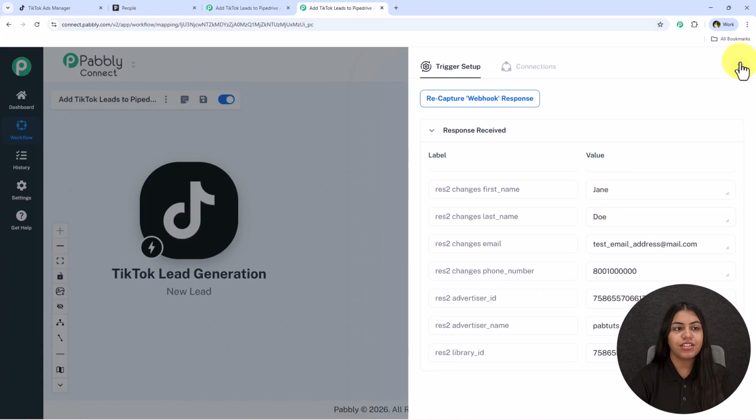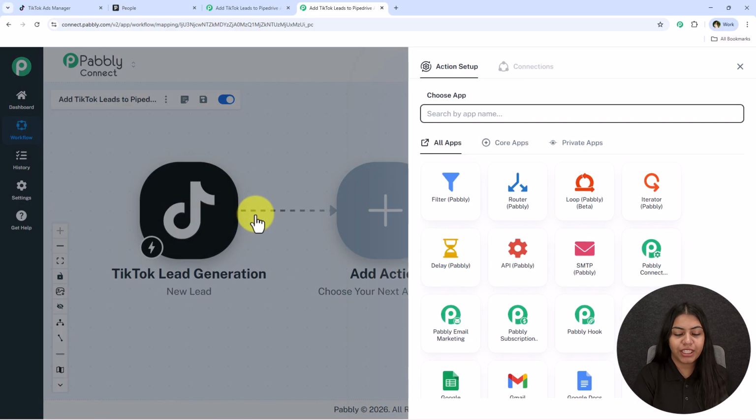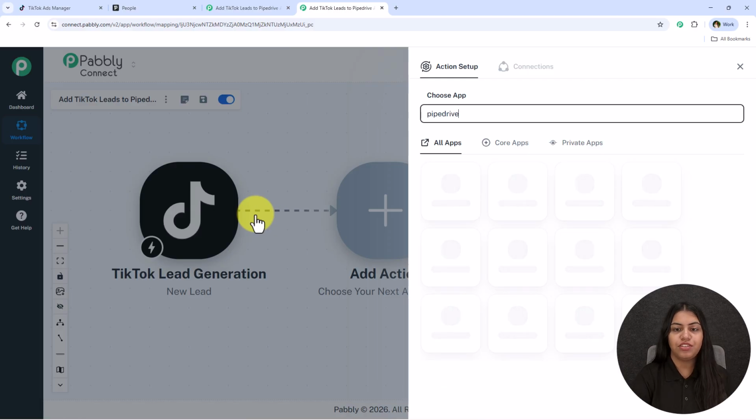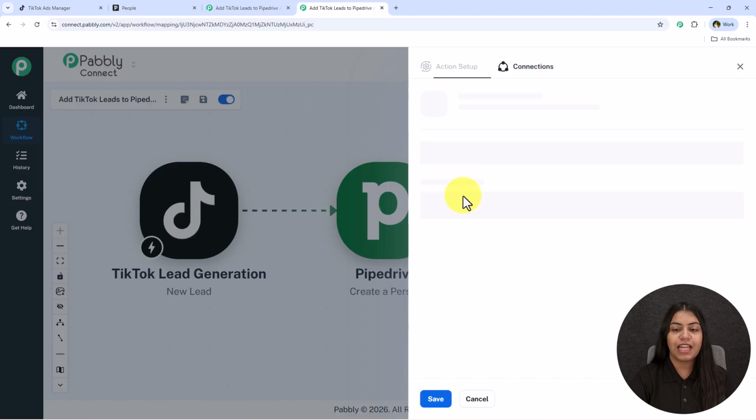Now we're just going to create a new contact in Pipedrive using the same details. So let's just close this and click on this add new action step. For the action application, we have to search for Pipedrive right over here and select Pipedrive. For the event, we have to select create a person and click on connect.